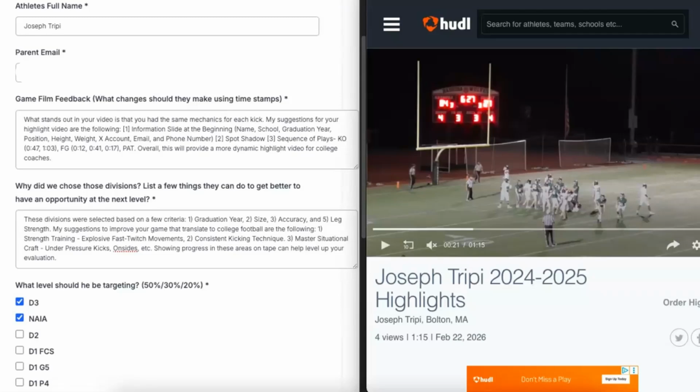Okay, next they're going to go off size, accuracy, and leg strength as a college kicker. Okay, now the current evaluation I'm giving you is not a projection for later on. Okay, this is based off the film right now. So with that being said, the levels you should look at today for a scholarship are D3 and lower to mid NAIA.